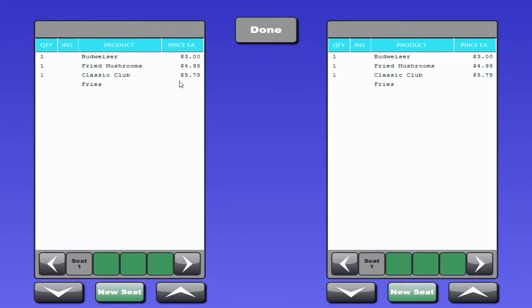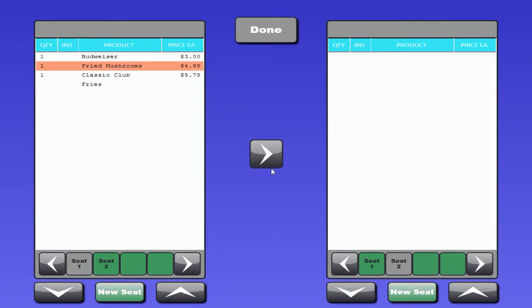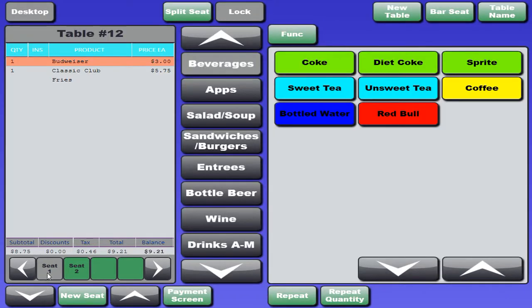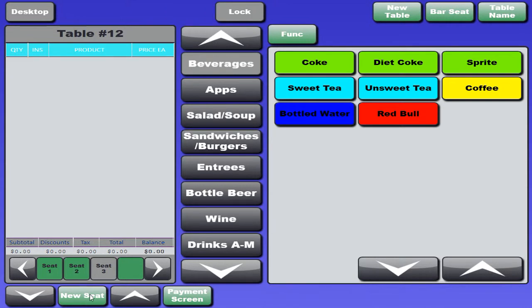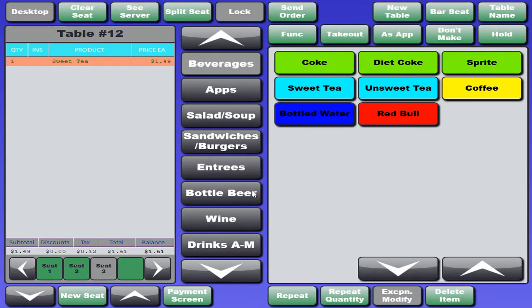We have the ability to split seats. We can create a new seat over here. Just simply move the mushrooms over. And now from the bottom of the check, we have seat 1 and seat 2. If we want to create new seats from this screen, we can simply press the button down here, and now we have a third seat we can begin to order on.